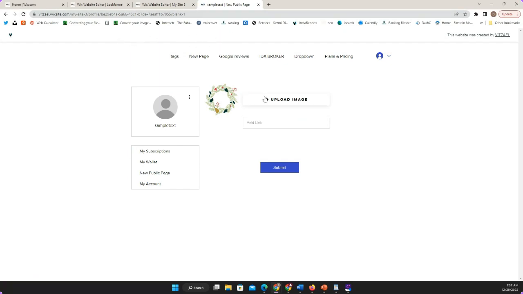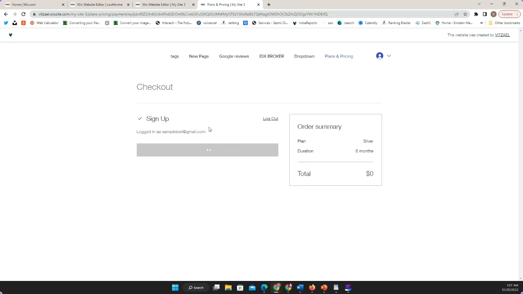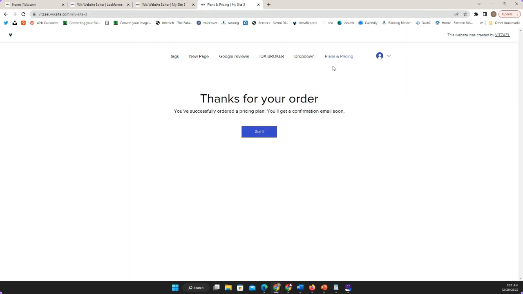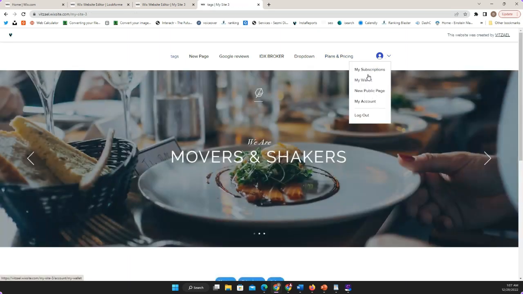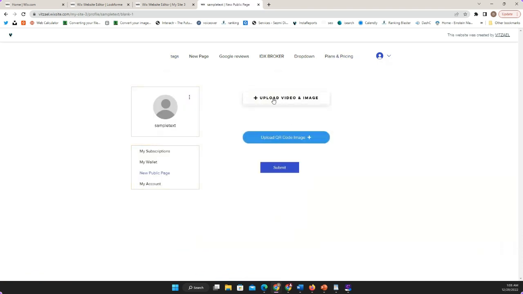So let me make sure. Okay. So right now I'm on a basic plan. So this item is gonna show everything else. And once I go back here and I sign up for the pricing plan and I select this option, now it should hide and show the other ones. So now I upgrade it, right? So I'm gonna go back to this page right here. And as you can see now it shows the upload QR code and it hides the other item. So that's how you can do it.